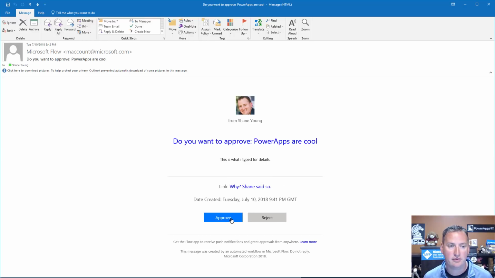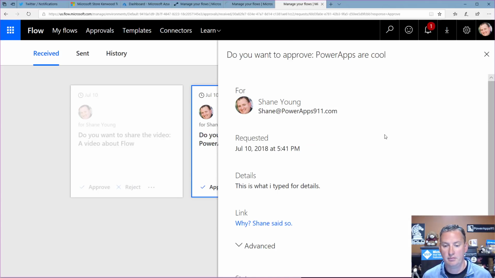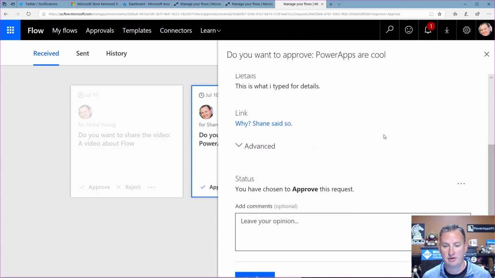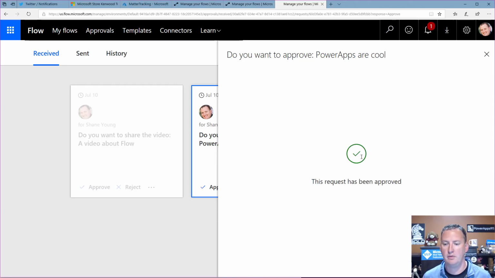And so if we click approve, so then it dumps me over here into a browser window. It popped up, right? It's that same approval experience. And so we're just going to scroll to the bottom and say, we approve. Boom, the request has been approved. We'll get rid of that browser.